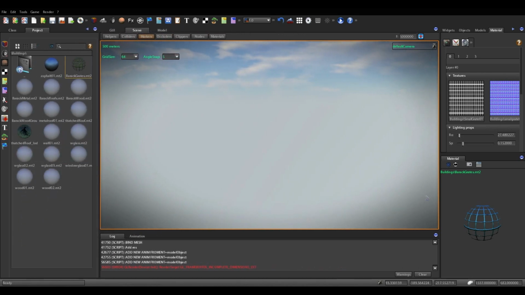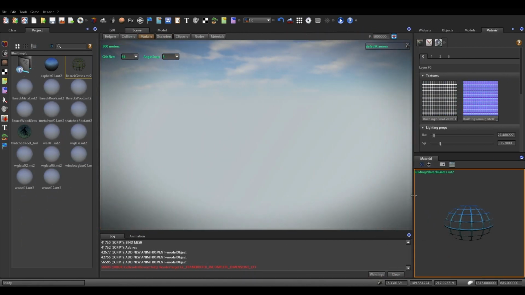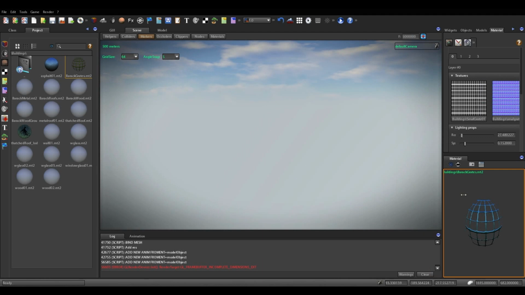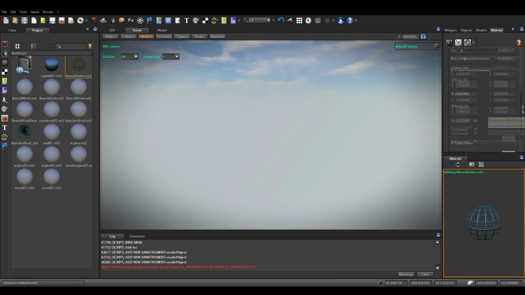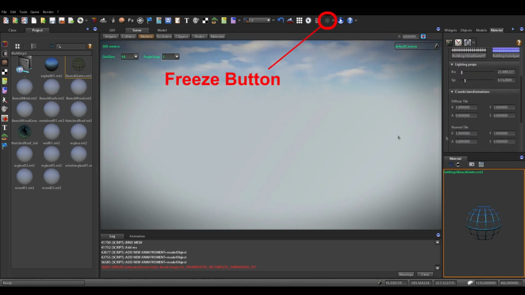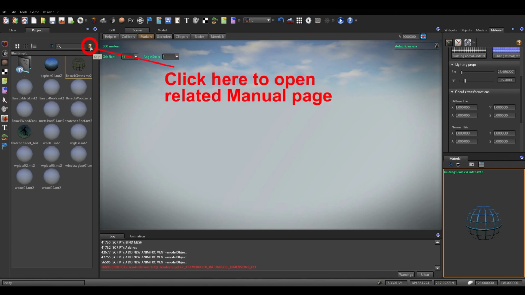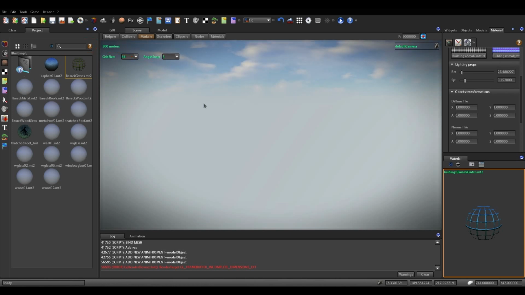During editing, everything in the scene viewport is simulated as it is in game. You can click on the freeze button if you want to stop simulating. Every tool has a help button. Click there to open the related manual page.